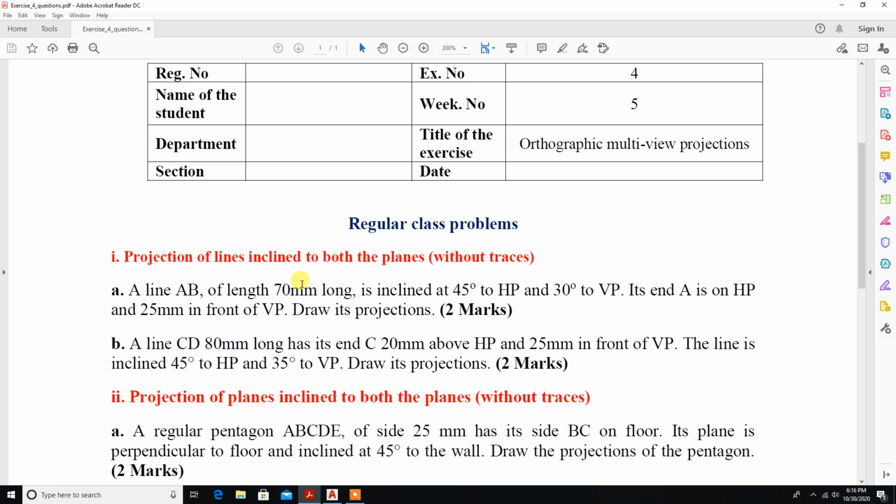Now we will move on to the second question. A line CD, 80 mm long, has its end C 20 mm above HP and 25 mm in front of VP. The line is inclined 45 degrees to HP and 35 degrees to VP. Draw its projection. So let's move on to AutoCAD.